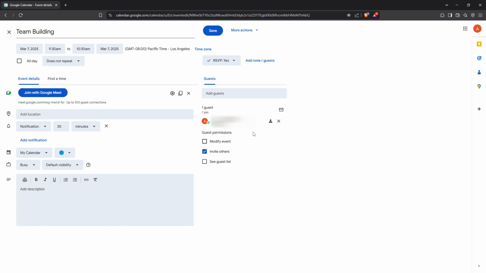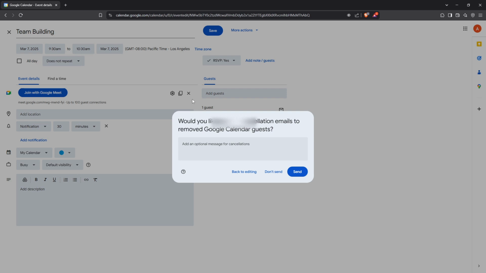Once you're satisfied with the changes and have ensured that all the necessary guest removals are complete, it's time to save those changes. Do this by hitting the Save button, usually located towards the top of the page. After saving, Google Calendar will prompt you with an option to send notifications to the guests about the update. This is a handy way to keep everyone in the loop regarding any alterations to the event details.